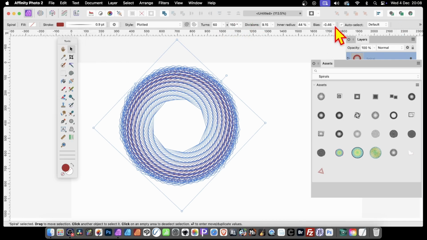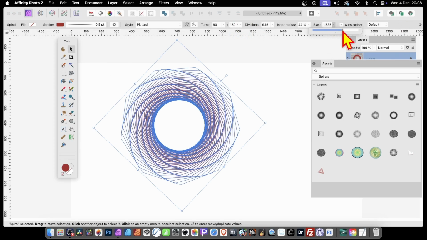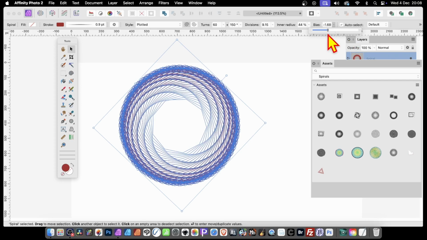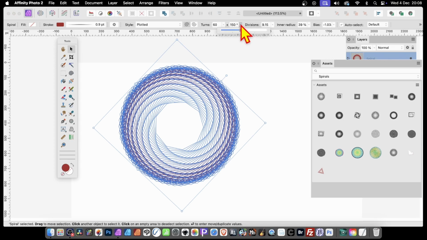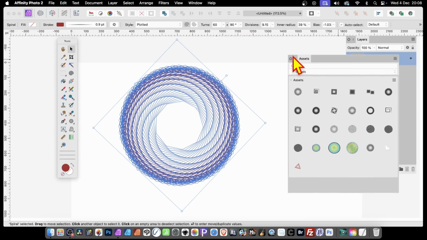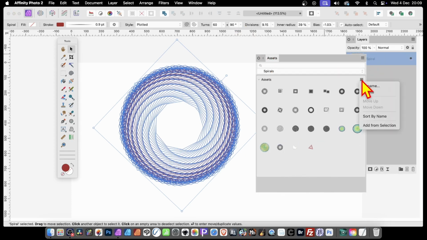And you can still do these. So I'm just going to go up here, the bias, change that and crunch that up. And also the inner radius, push that in, and all these other settings. You can see literally thousands of different combinations. So with this one, again, because I think, you know what, that's pretty nice, I'm just going to go over here to Assets and Add from Selection.